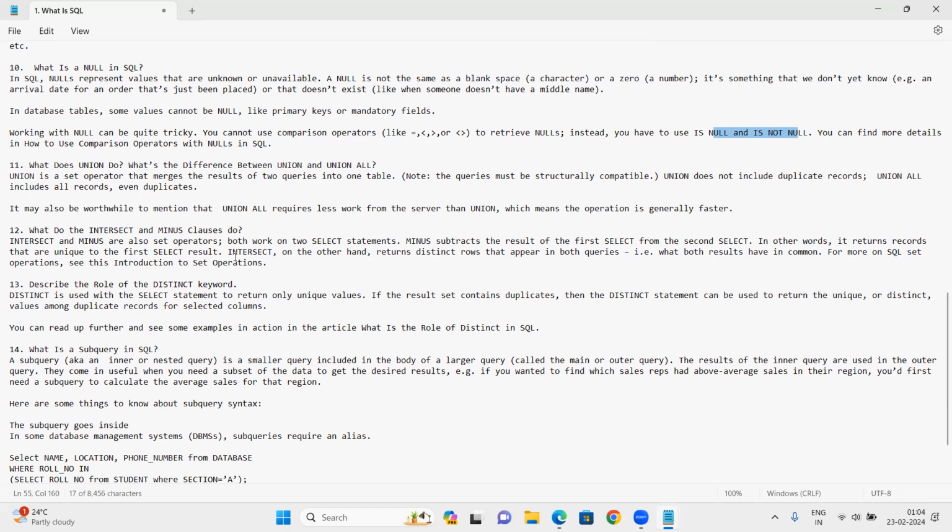What does union do? Union is a set operator that merges the results of two queries into one table. Suppose there are two select queries, we can merge these two queries into one table. Union does not include duplicate records. If we specify union all, then it includes all records, even the duplicates.